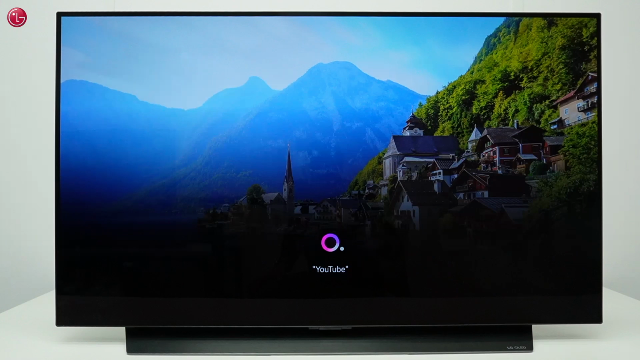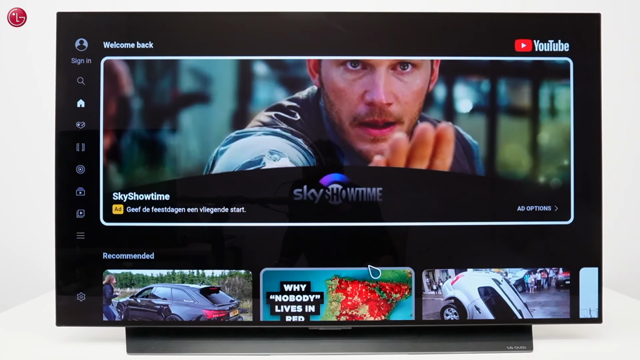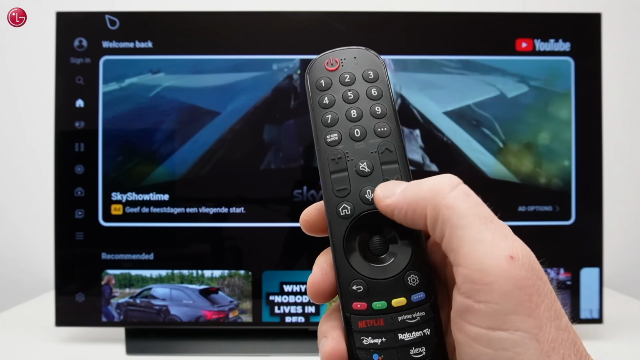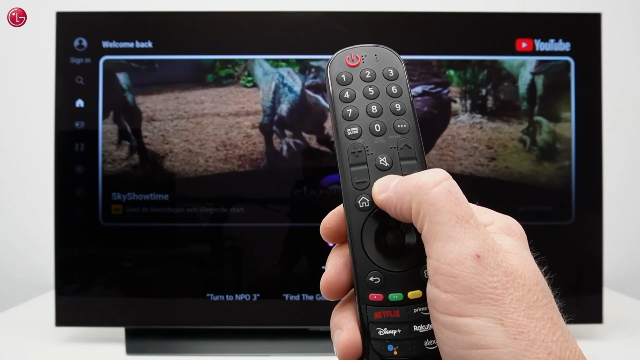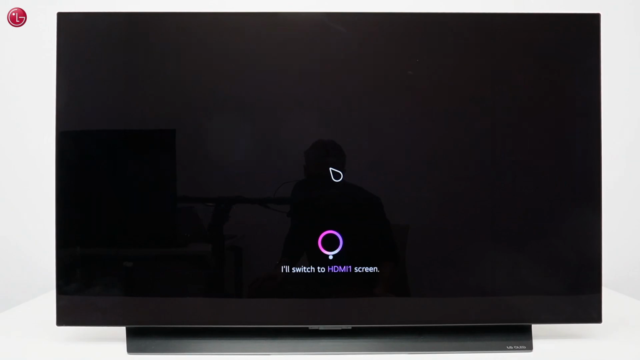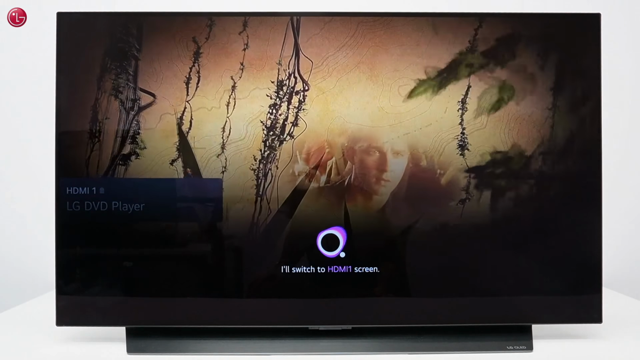YouTube. Going to YouTube app. HDMI 1. I'll switch to HDMI 1 screen.